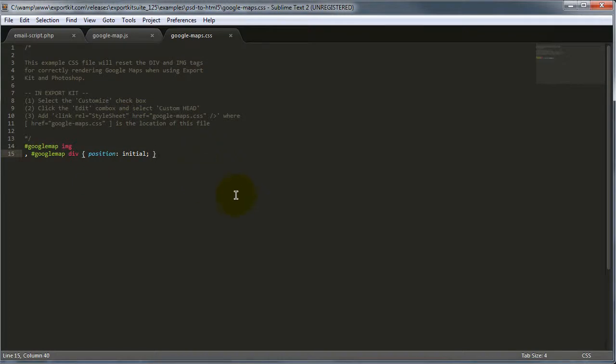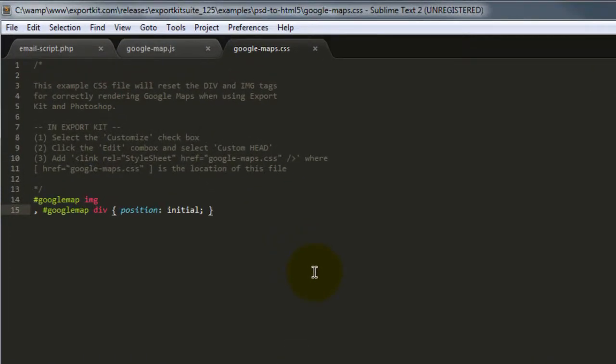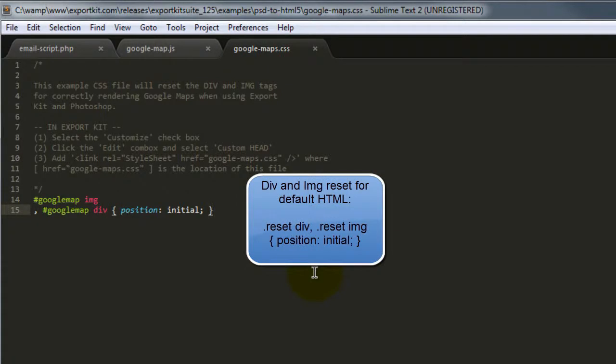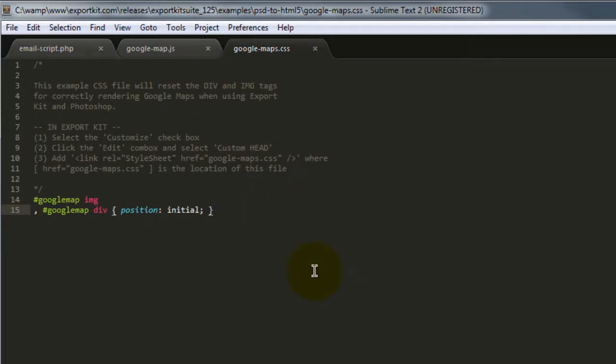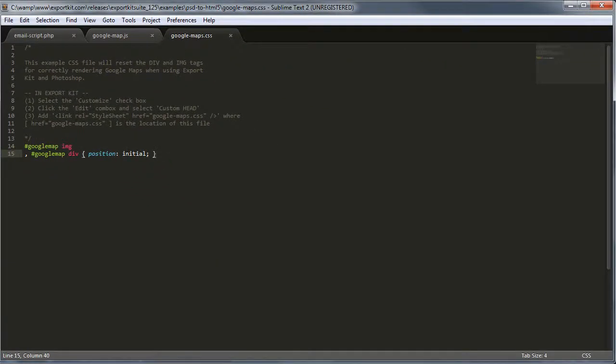Now you can see again this is a very basic CSS. What this will do is reset the Google Map div. This is basically because ExportKit has custom settings for when it's actually rendering content. But when you're rendering default HTML, you might want different settings just to ensure that your elements appear on the screen as you expect. So what you can do is just basically add this CSS. And let's go ahead and let's take a look at the output now.